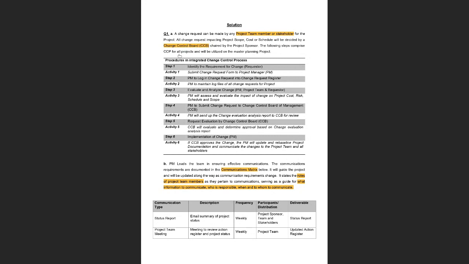For any project of this scale, there will be a change control board, and they will look into the legitimacy of your request, and they will decide whether to approve your request or deny it. So anyways, let's look into all these steps involved. First of all, the requester, who can be one of the project team members or any of the stakeholders, can request a change. They will identify the requirement for the change, and they will submit the change request form to the project manager.